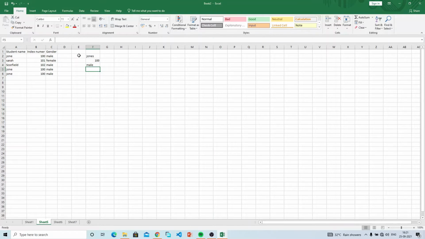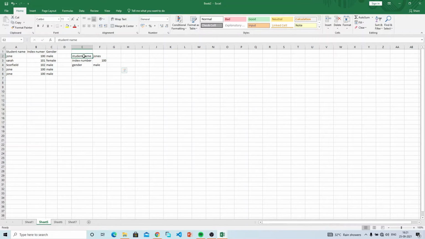Okay, what if we change our data to this format? So this will be student name, index number, and then gender. What if this is the format for our data, which goes this way? Student name goes this way instead of this way. Index number goes this way in a row form instead of this way in a column form. And then we want to do it for all our data.